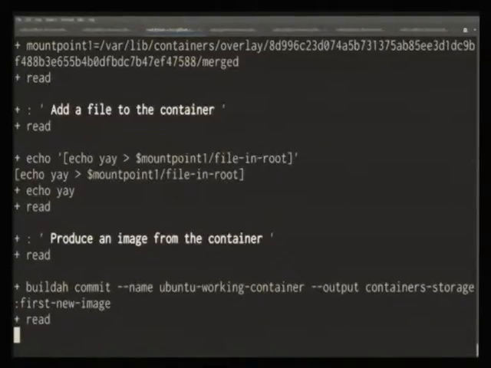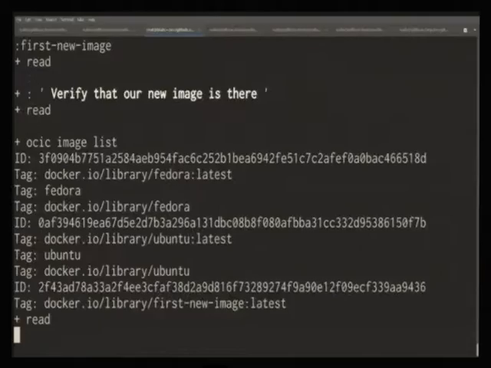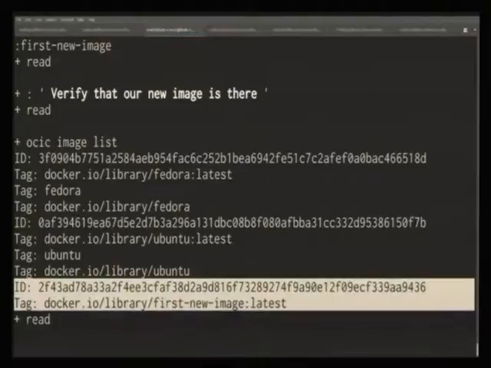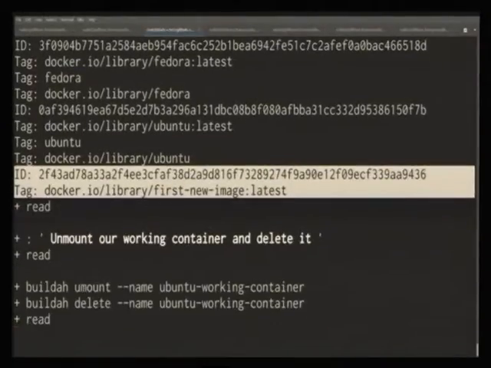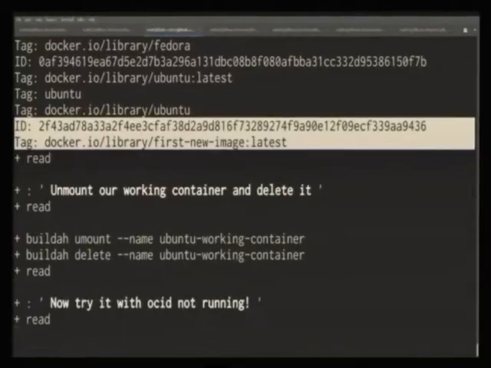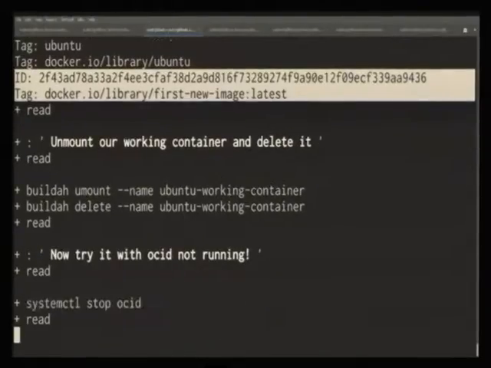So the next thing I can do is ask OCID, which has been running the whole time, hey, what's there? And the third place, and we can see that there's now a third image, which is the new image that I just created. Now, I'm going to unmount it and delete it, which is fine because we don't need it anymore. And now we'll try it without OCID.